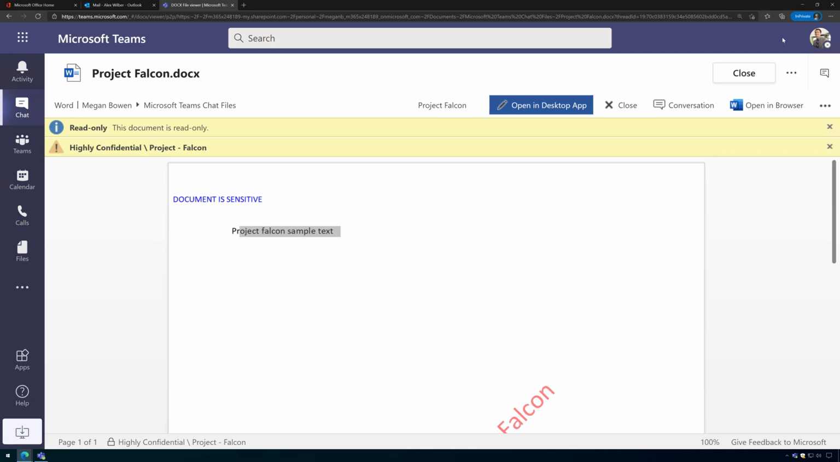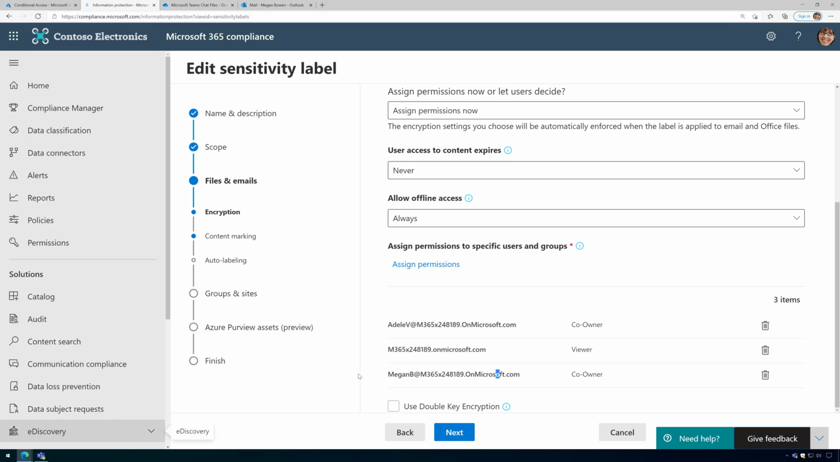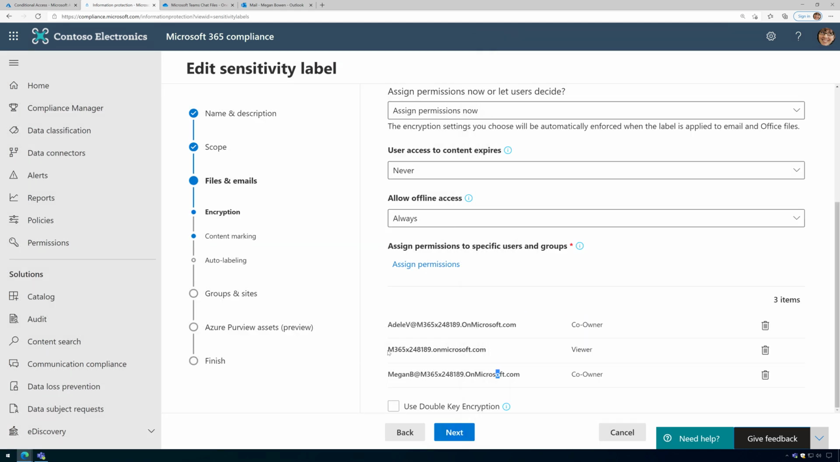Now, my IT administrator would have had to set this up. And so if I go over to the compliance portal and I edit that sensitivity label, this is where they can assign permissions to that sensitivity label. So anybody in my organization has been granted view only access, while two individuals who maybe own Project Falcon are granted co-owner, so they can do whatever they want to those documents.